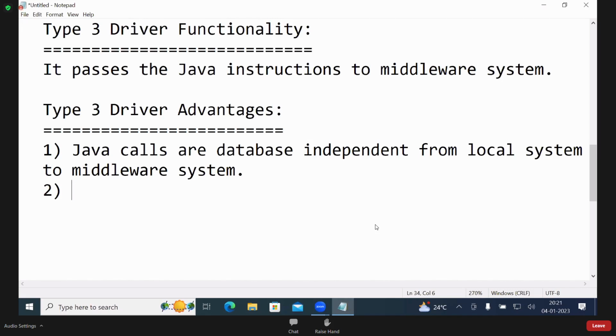But in the middleware system, if you want to change the database, changes are required in middleware. That is the reason I said only from local system to middleware system is independent. If you want to change, you have to change the username, password, driver, and URL in middleware. That is the reason I given like this. Up to the middleware system only it is independent.